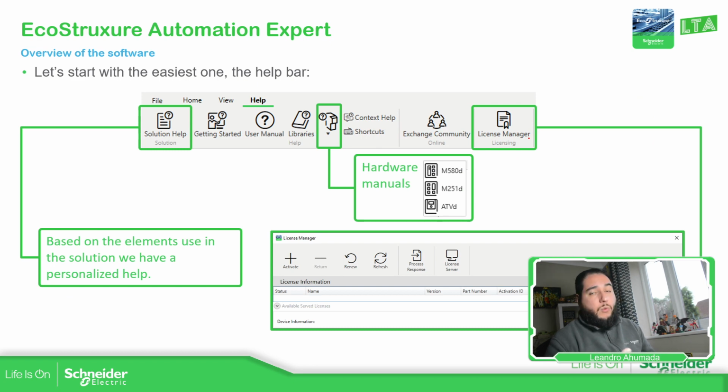If we want to make the license of the software, we just go to the license manager. You should be able to see a few information here about the software. The Exchange community is quite good because if you enter into the Exchange, it's like a portal of Schneider that we have for everybody. So if we have a question, we can publish it in there, and then some of the experts or other colleagues can answer the questions.